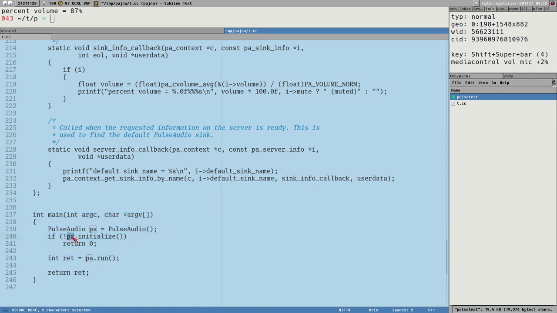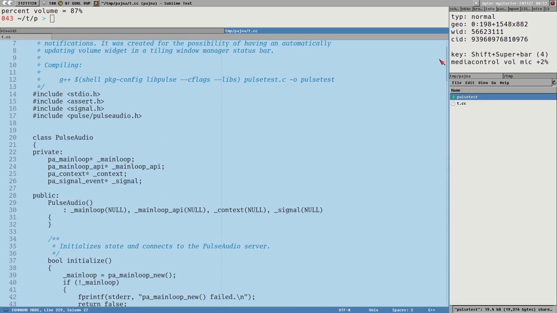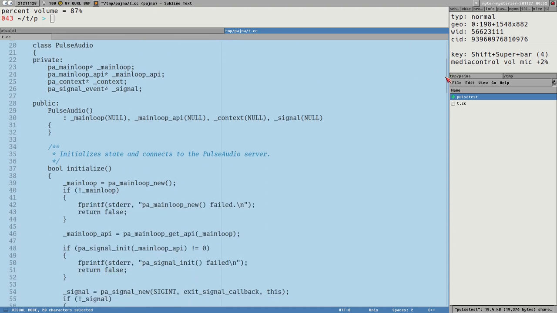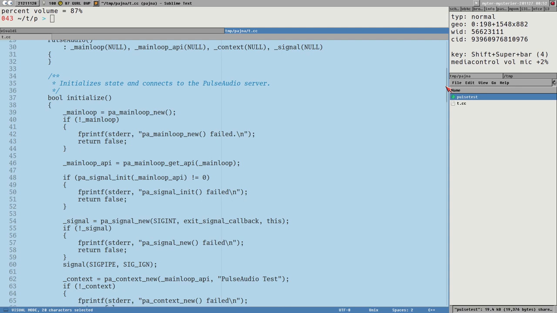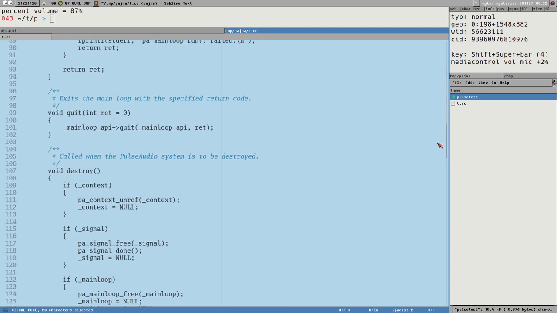So it uses a lot of internal, like here for example, PA underscore context. This is like a function, but this function is not defined anywhere in this program. It's actually declared in pulseaudio.h here, the library file. So it uses a lot of Pulse Audio specific functions, you know, helper functions or whatever you want to call them.